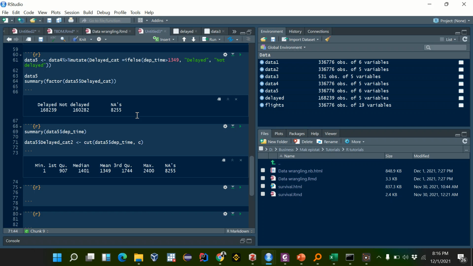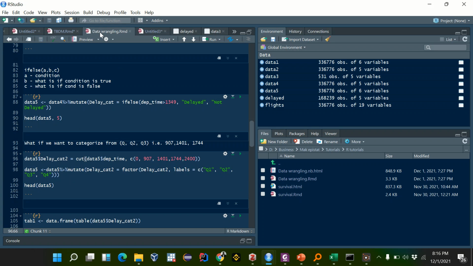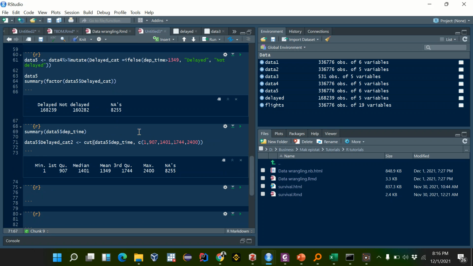into many factors. So let's look at from 1 to 907, to 1401, then to 1744, then from 1744 to 2400. So we are cutting through these categories. If you don't know the minimum, you can start from 0, but I know the minimum now and the maximum.